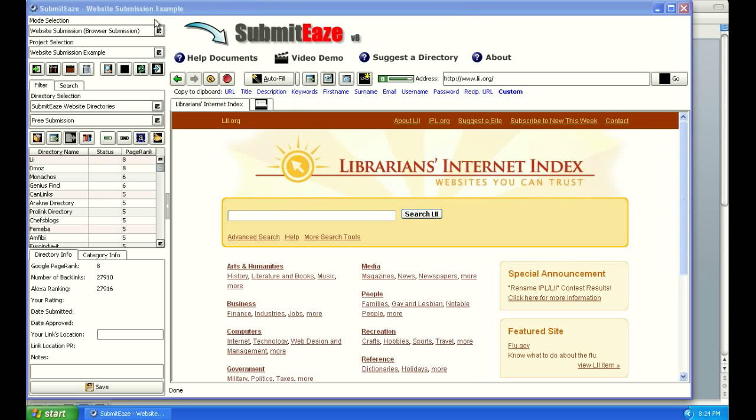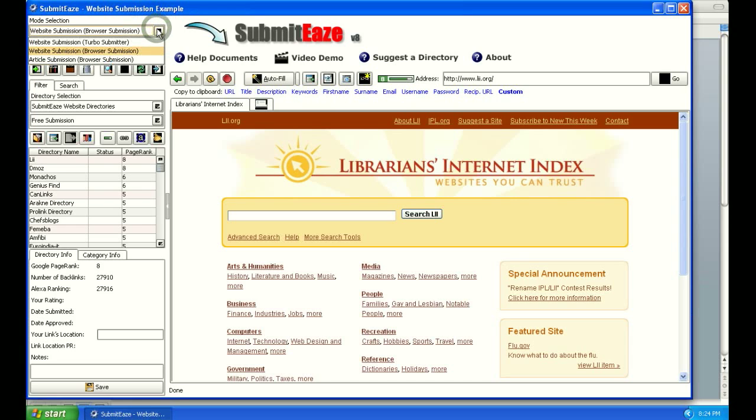First thing I wanted to point out to you here in this top left corner is the two modes available to you for directory submission. There is our all-time favorite turbo submission, and then there's also the standard browser submission. We'll keep it on that for now. Down below that, you will choose the project you want to work with. Underneath that is where you'll find most of the functionality of Submit Eaze. You can see that this is where you go to add a new project, to edit your projects, to delete your projects, to work with the directories. This is where you'll be doing most of your managing of your projects themselves.